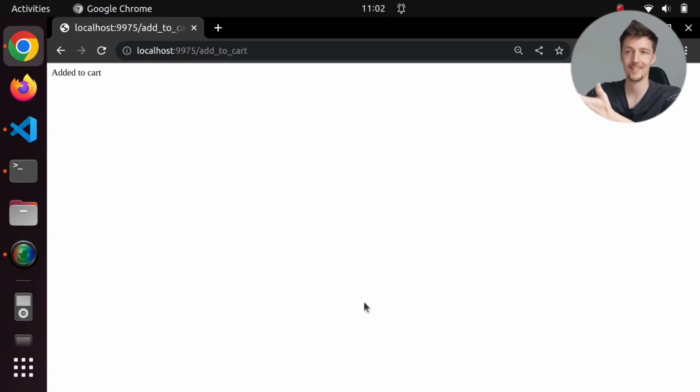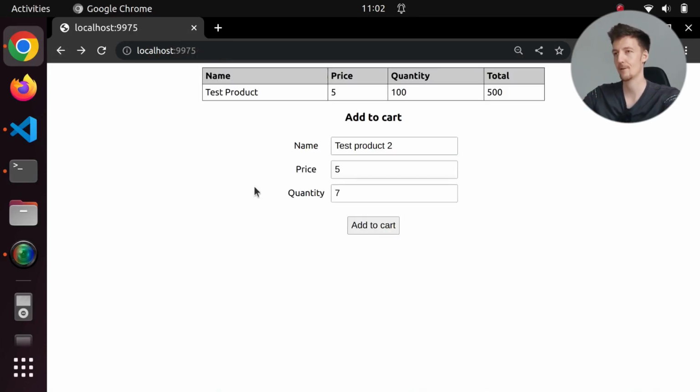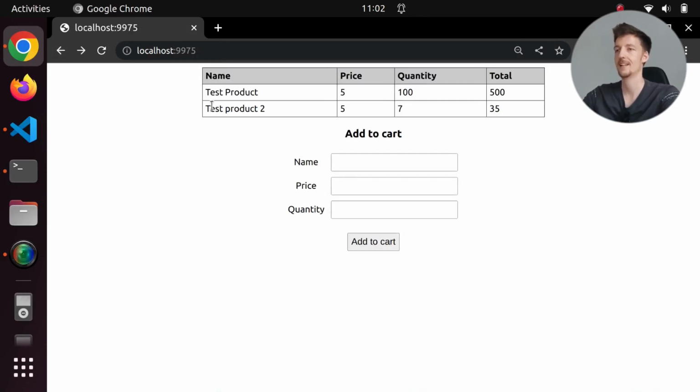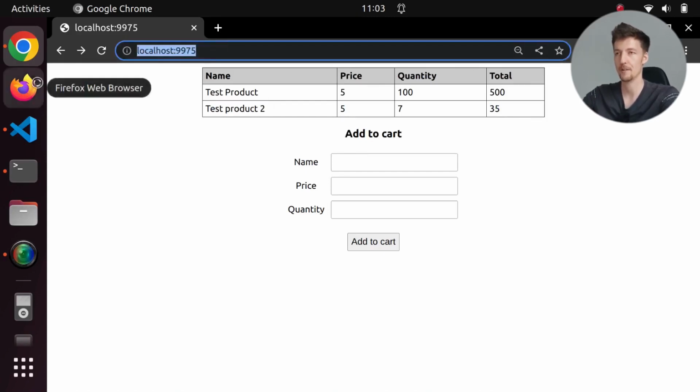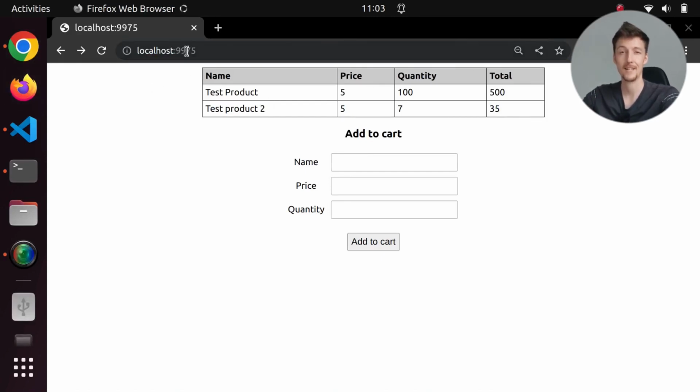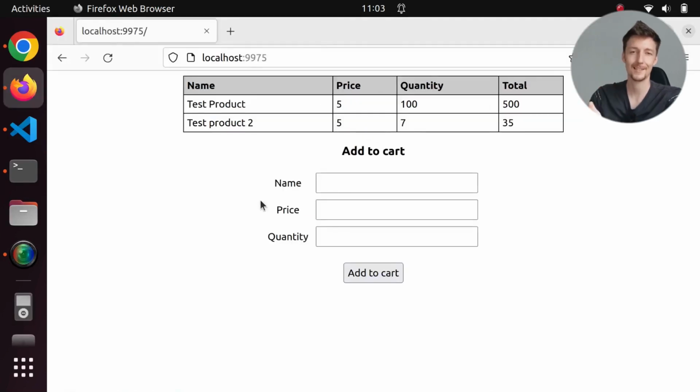And right now it just says added to cart, and if I go back to the original page and I refresh it, then here we have the new product. Now currently, if I go to this same URL in a different browser, I will get the exact same thing. So we kind of have sessions, we have persistence, but it is not per user or per session.